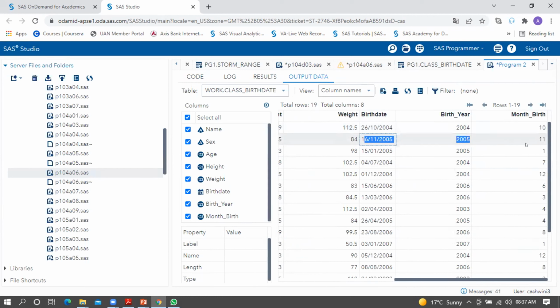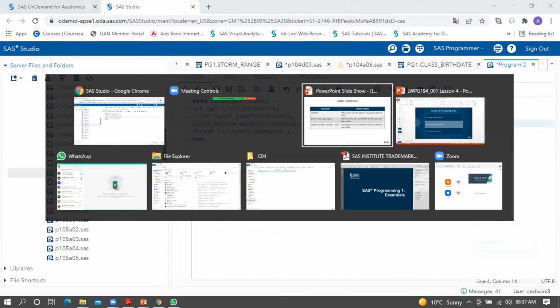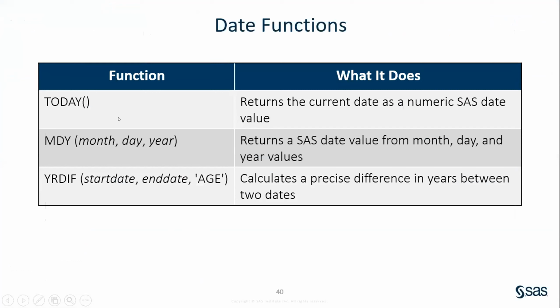See, am I getting the same thing, where I'm extracting the year and the month? Are you all with me? Yes, Ashwini. Yes. So this is what it is. We have SAS date functions which extract month, day, and year. So these are also some functions.